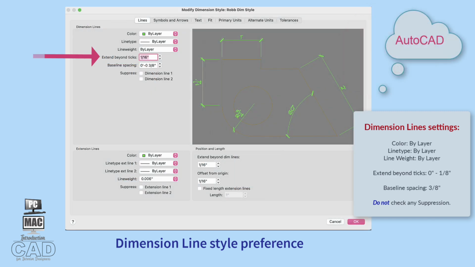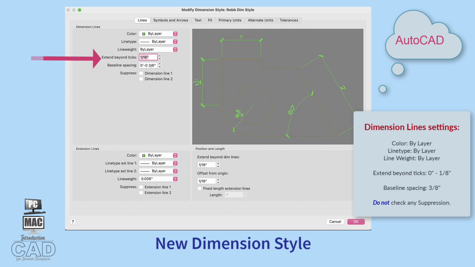Therefore, if you do not want the dimension line to extend beyond the extension line, leave the value at 0. If you like the look of the extended dimension lines, the value should be set between 1/16 and 1/8. Retain the baseline spacing at 3/8. Do not check any of the dimension line suppression boxes.